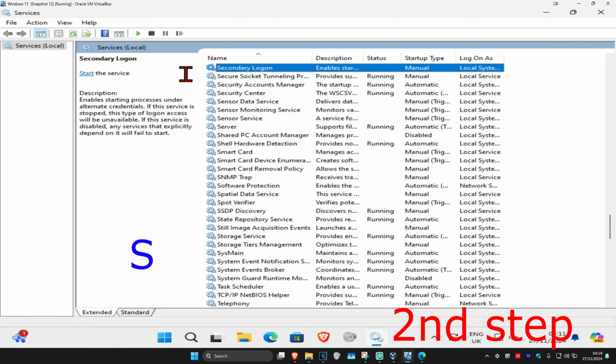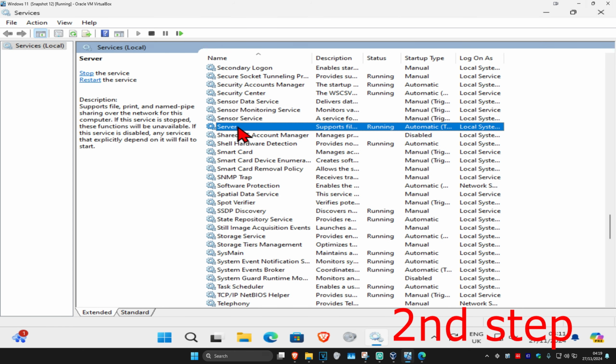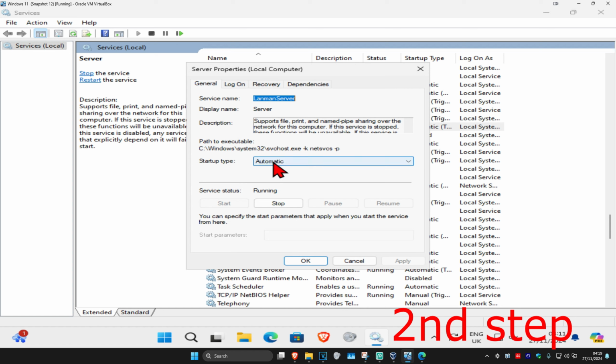And now you're going to click on S on your keyboard. Now you're going to find Server. Double click on it. Do the same thing. Startup type Automatic. Click on Start, which will make the service status running. And then click on OK.